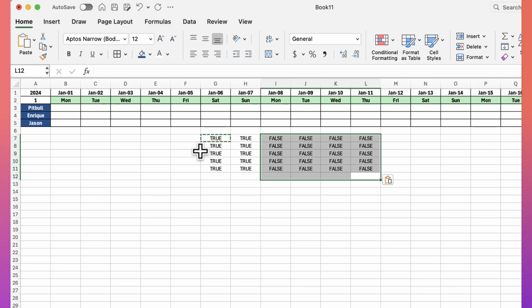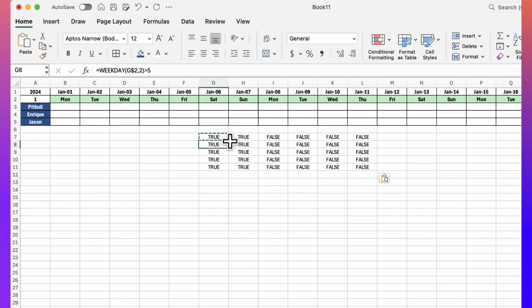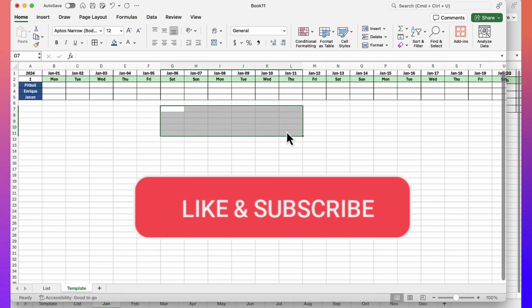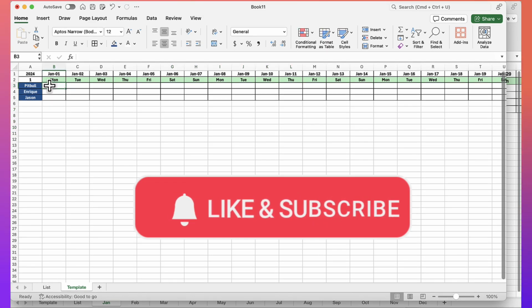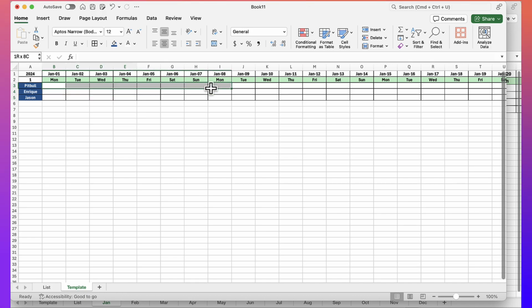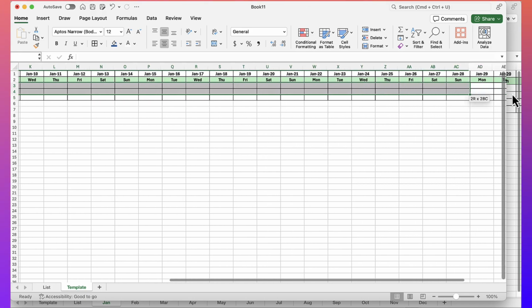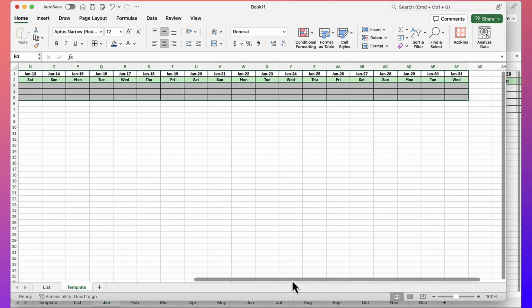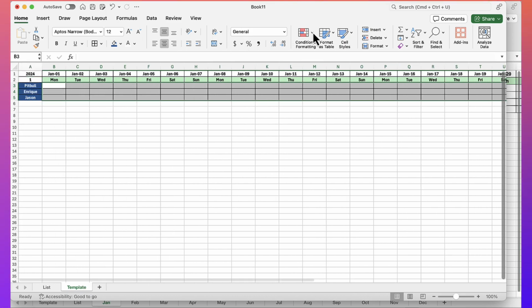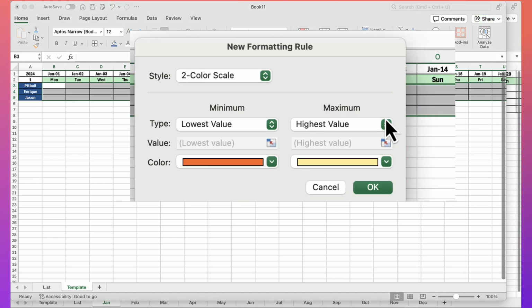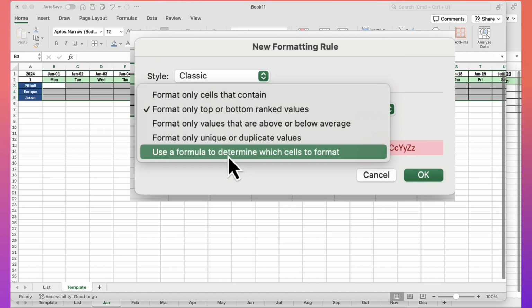All right, so let's go and create a conditional format. So the way to do that, I'm going to delete this. I just wanted to show how that works, right? So, okay, we're going to select the range to which we want to apply our conditional formatting. I'm going to go all the way to January 31st. I'll go back to the beginning. I'm going to select conditional formatting. I'm going to create a new rule, and I'm going to select the option to use a formula.